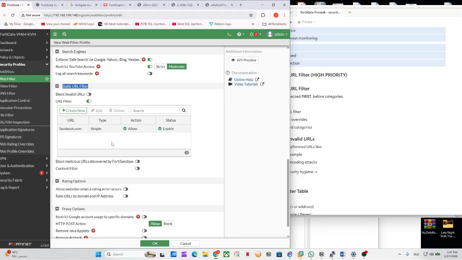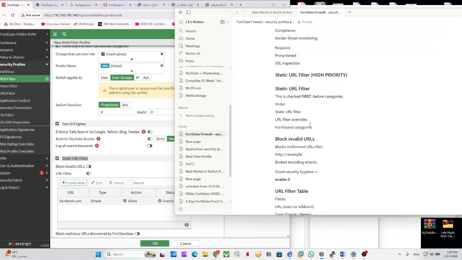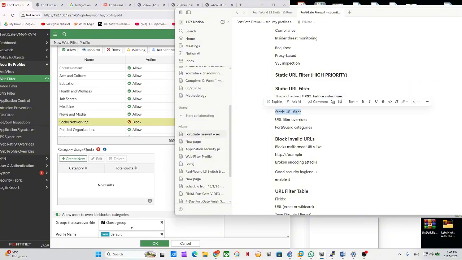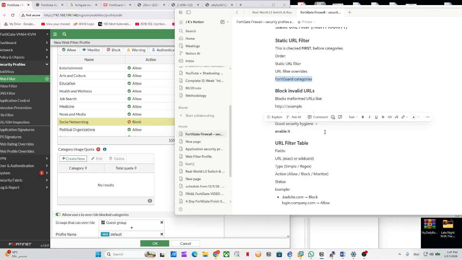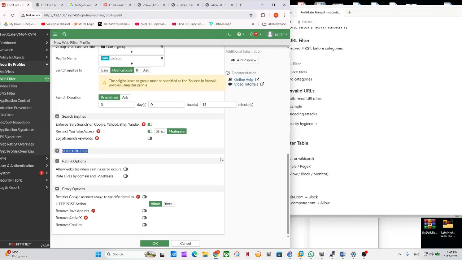Okay, it checks here first. If it's allowed, it will let you through. Okay, if it's blocked, it will go through like this one. This is checked first before categories. Before categories, allowed is checked. Static URL filters, then URL filter overrides, then FortiGuard categories. Okay, so this is checked first.